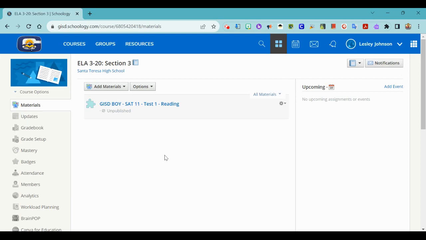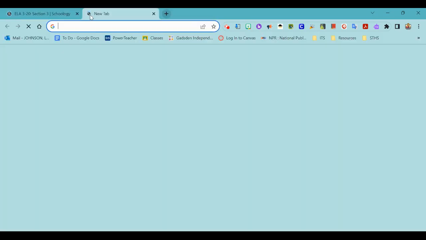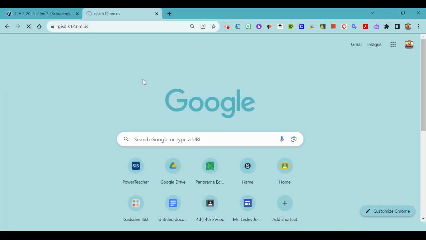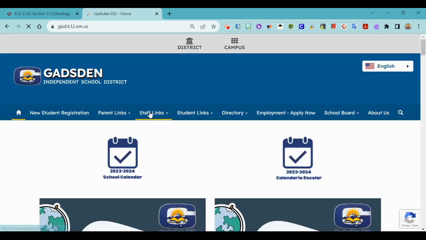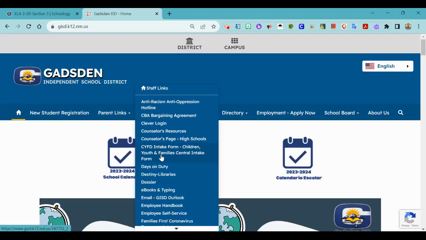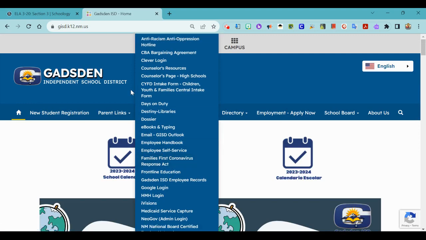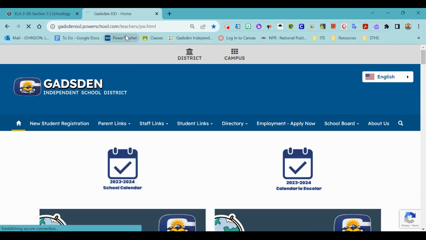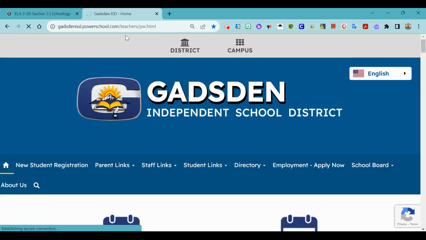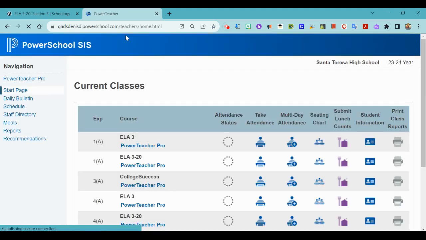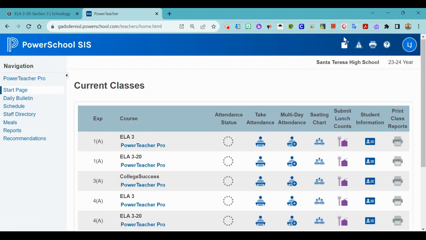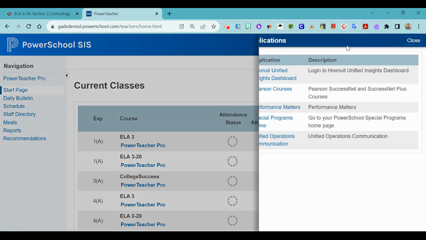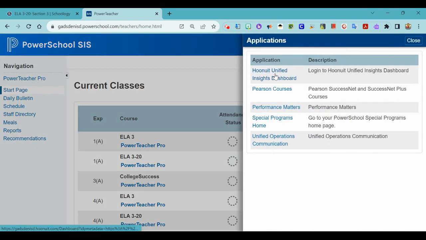We need to go to Performance Matters. To do that, you're going to log into PowerSchool. So again, you can go to staff links, or if you have it bookmarked, you're welcome to do that. You know what? I have it bookmarked. I'm just going to do that because it's faster and easier, because it automatically logs you in now. So then you just have to find the app launcher, click that, and you'll get the menu of Hoonuit, Pearson Courses, and Performance Matters. So I click there and wait for it to load.